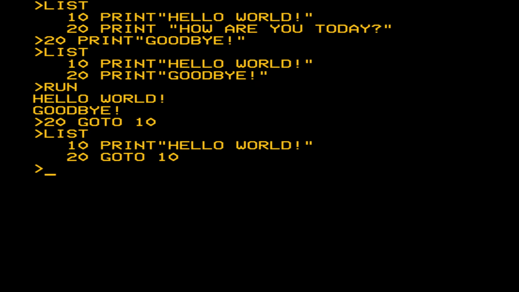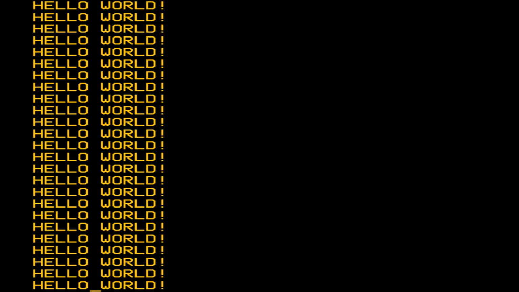So we should just have now this infinite cycle going round and round and round. And of course, the computer's not executing that program at the moment because we haven't told it to. So let's now use the command run, press return. And there we go. It's printing hello world again and again, and it will just run infinitely.